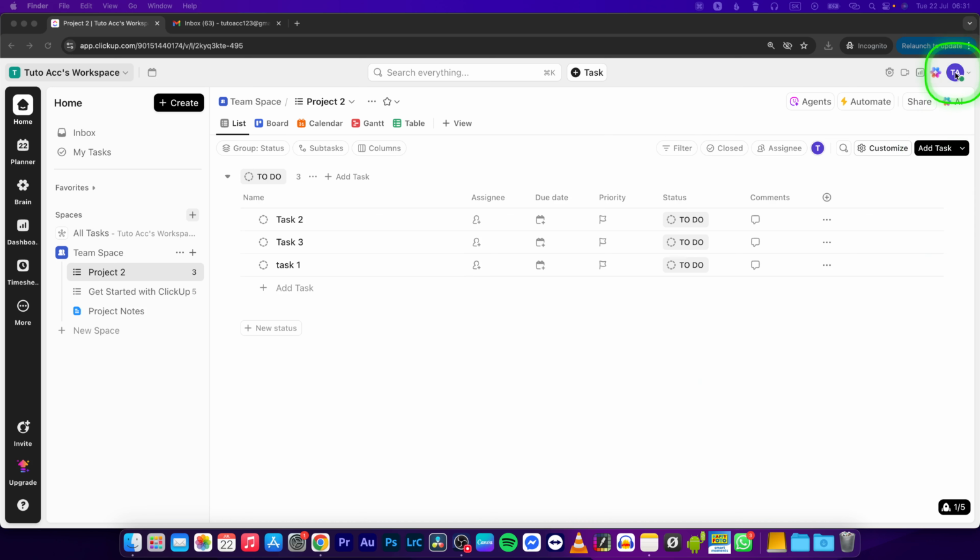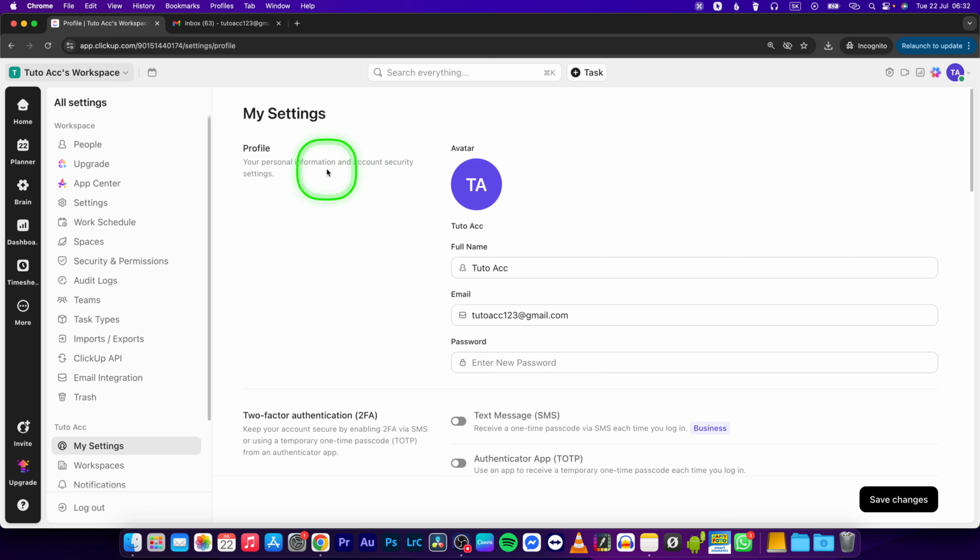First, go right here to your profile picture or your workspace picture and then go down until you see settings. Click on that. Now this will open up your settings. And in order to back up and export your data, you will have to go over here to this imports/exports tab. Here you can start an export.